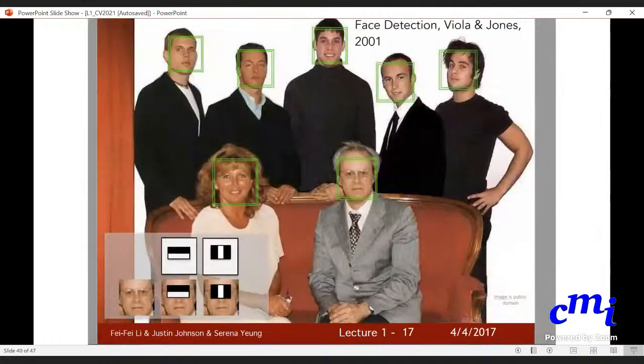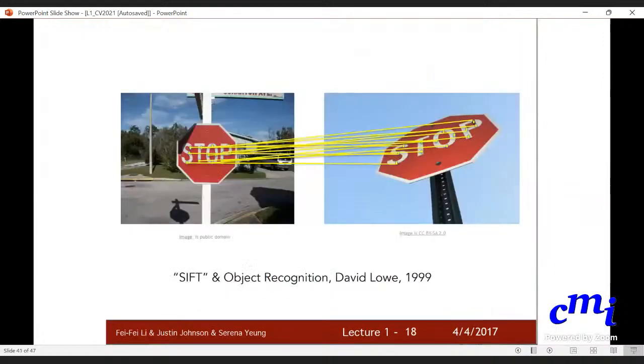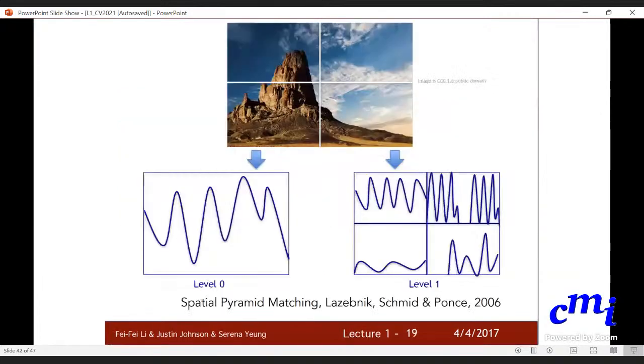Face recognition, of course, and this particular one is using Viola Jones. SIFT, which has been around in digital image processing for a long time. SIFT, which is scale invariant feature transform. This algorithm is now used just everywhere, and so this was also a major contribution to this area.